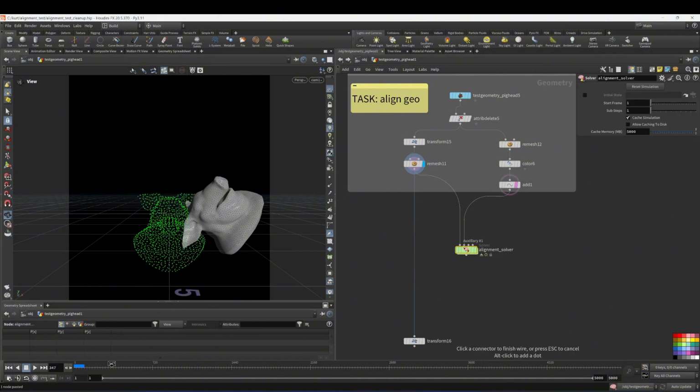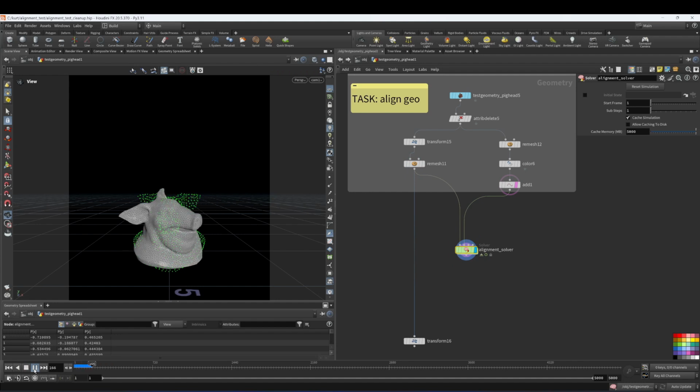So I created an auto-alignment tool in Houdini. It used some ideas and algorithms from machine learning, so you can consider it as the most basic version of machine learning.